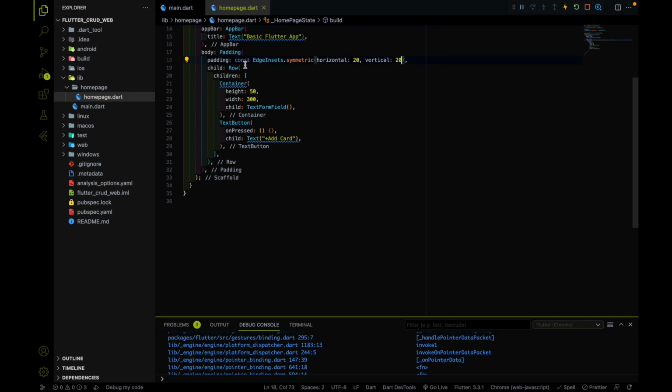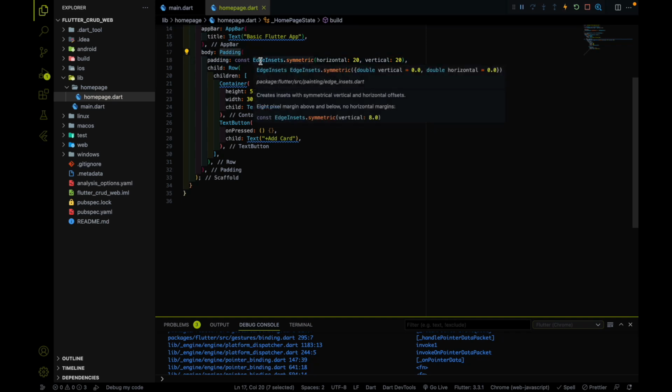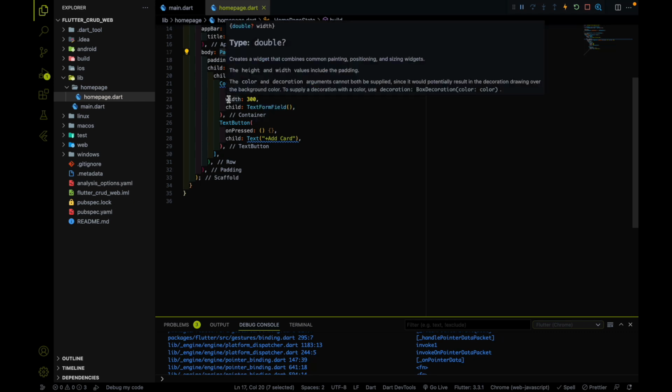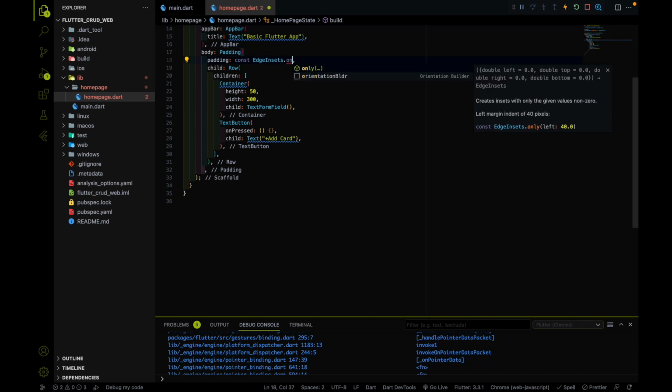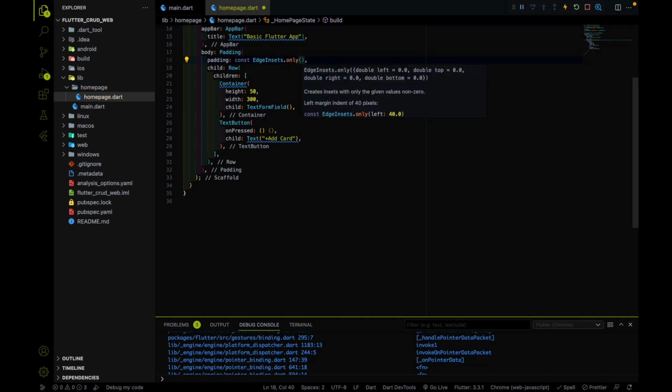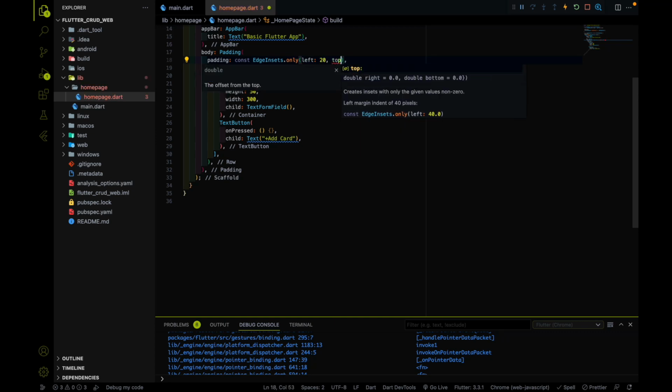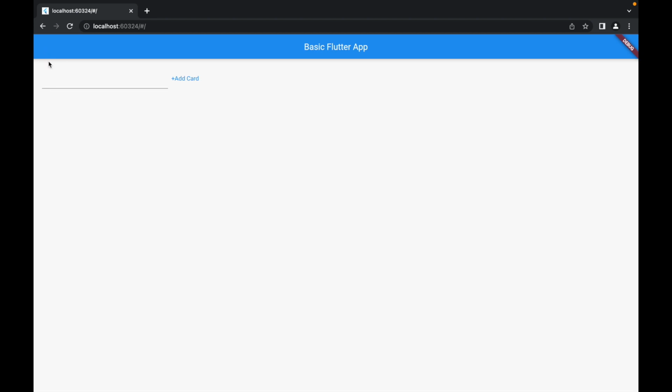Similarly, you can apply a margin as well. Right now we are using a padding widget, so it doesn't have a margin parameter, but the same fundamentals are used for margin also. Right now I don't want to use the symmetric padding. I just want to use only to provide padding to left and top. So I will use left and top to 20. That's good. We got padding on the left.